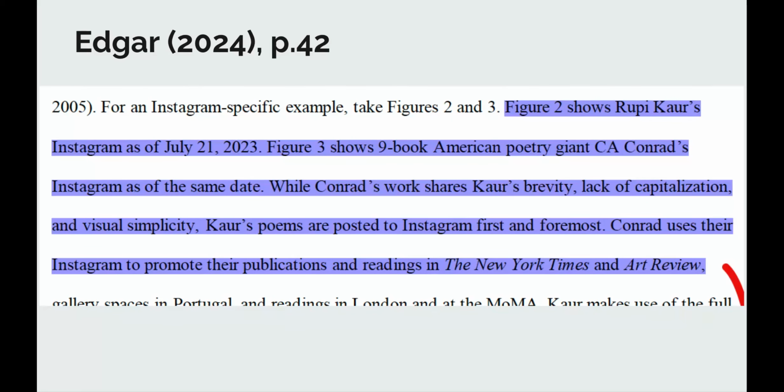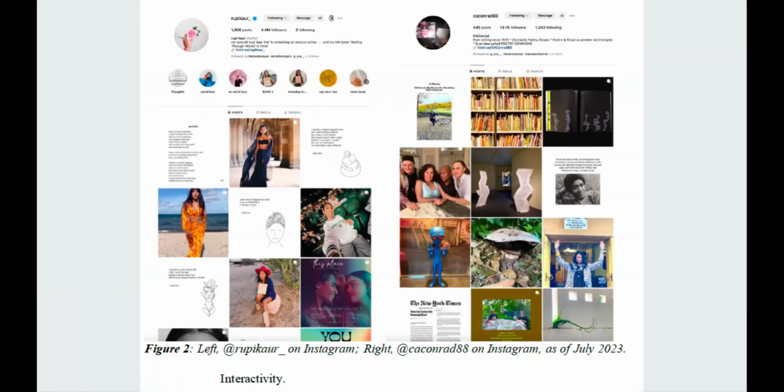On page 42, the author discusses a comparison between Rupi Kaur's Instagram landing page and that of another poet who uses Instagram, C.A. Conrad, and the differences in how they use their Instagram presence. On page 43, Mr. Edgar shows those Instagram pages side by side so that you can see them in comparison.